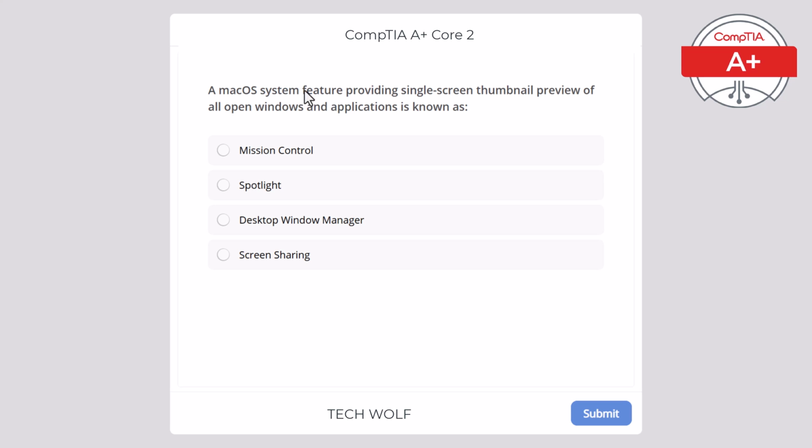A macOS system feature providing single-screen thumbnail preview of all open windows and applications is known as Mission Control, Spotlight, Desktop Window Manager, or Screen Sharing. And the correct answer here is Mission Control.